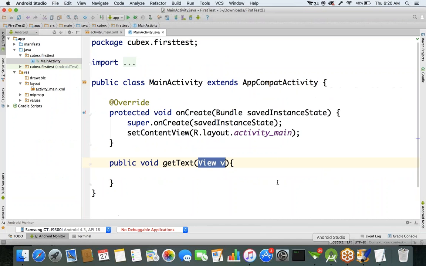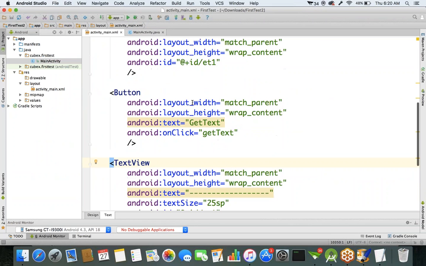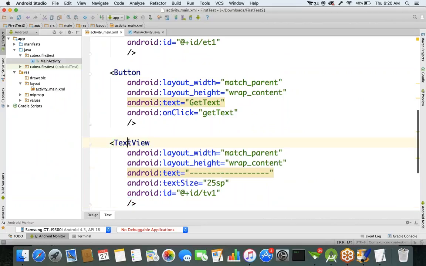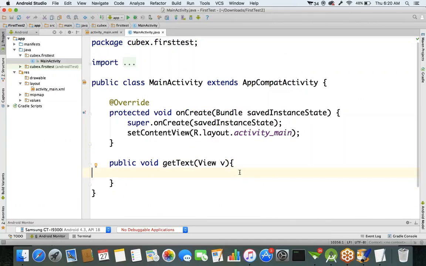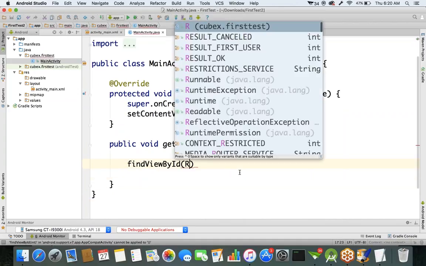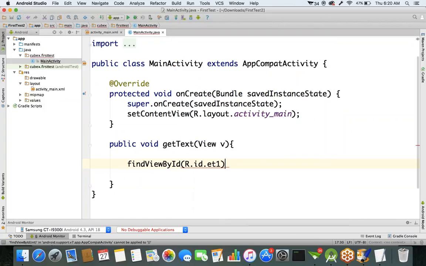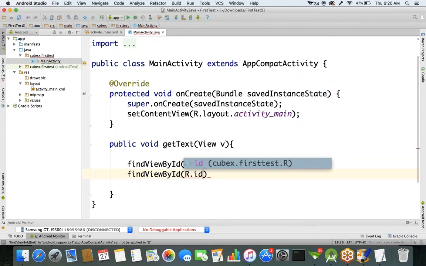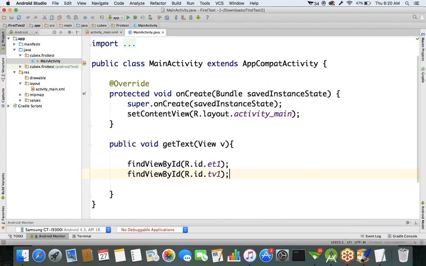In our XML file we configured IDs for two UI components: the EditText component and the TextView. These two components we have to get into Java code. So let's write findViewById(R.id.et1) for one, and findViewById(R.id.tv1) for the other. Get these two components into your activity code.